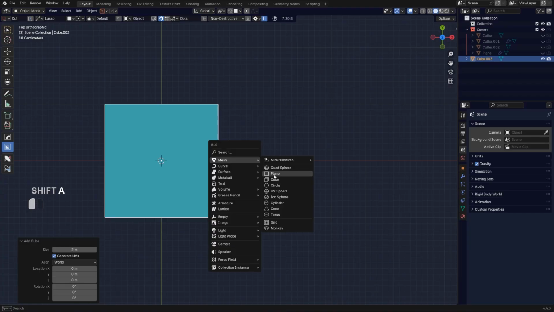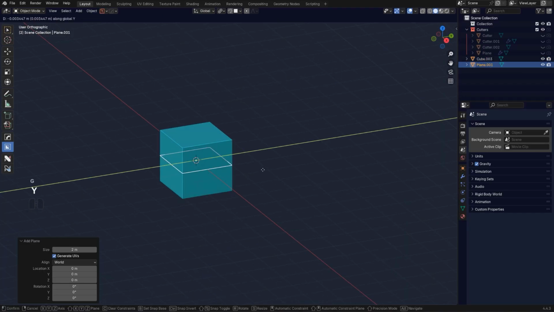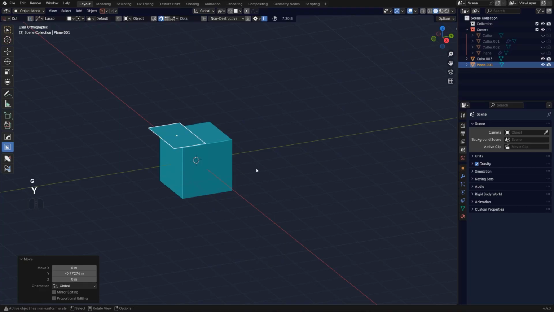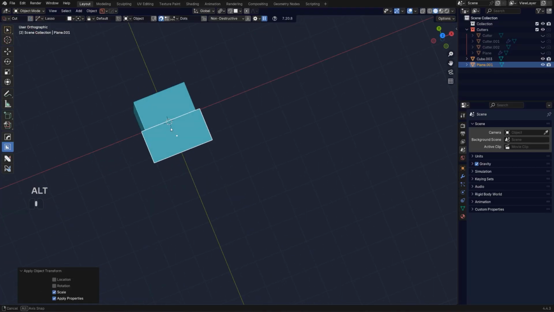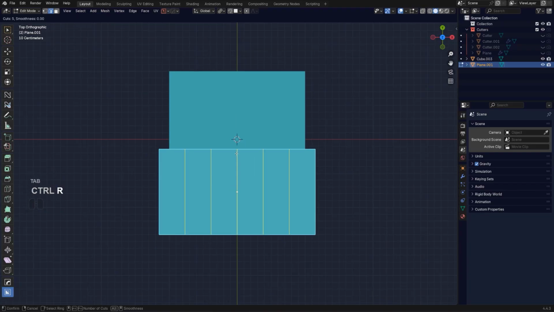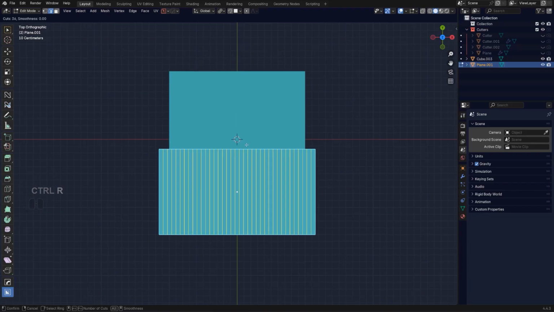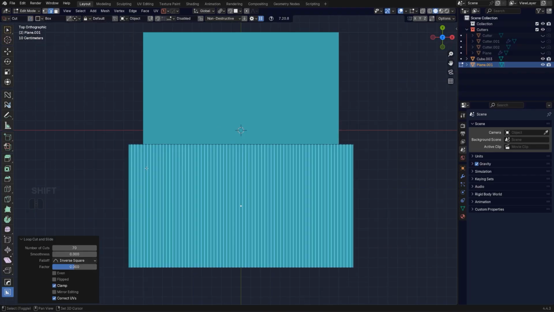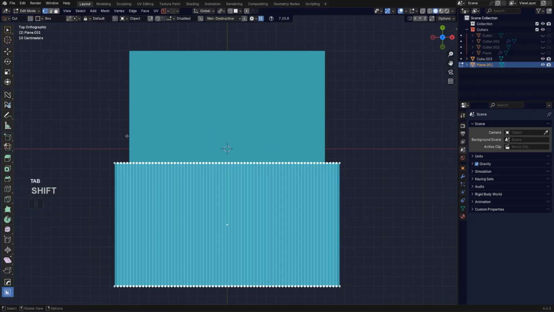So we're going to add a plane and move this plane somewhere here. Scale it a bit and apply scale. Okay. So now I'm going to add a lot of loops here, right? Make it really dense. The denser it is, the more accurate and the more smooth the cut is going to be. And now we're going to determine the peaks.